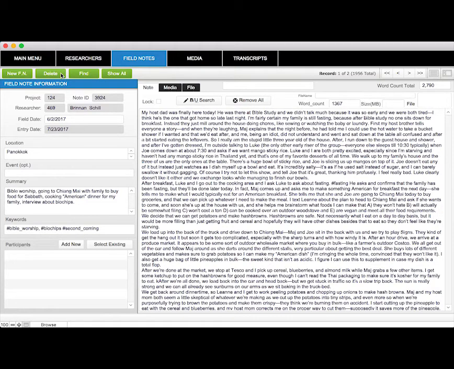All right, so after all of this, you should now be able to create and search through field notes to record and access your data.